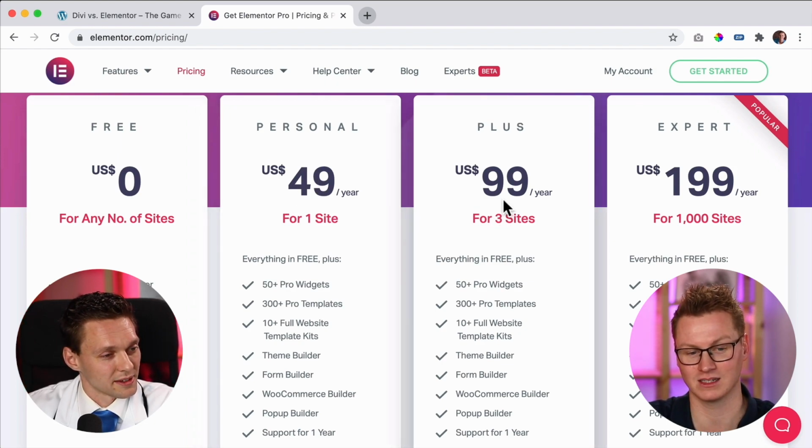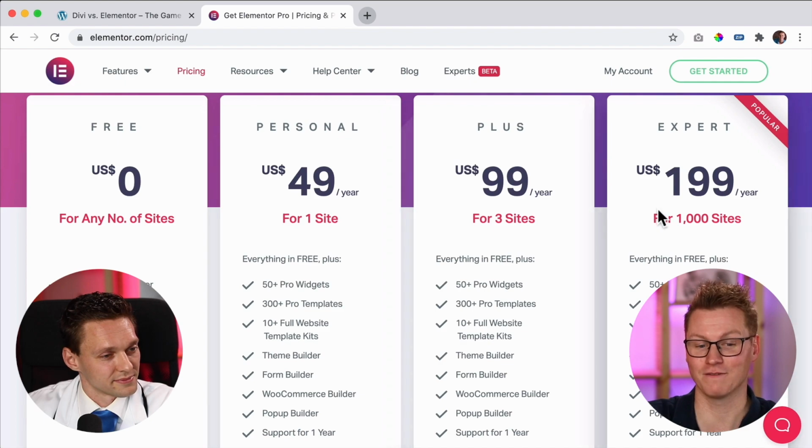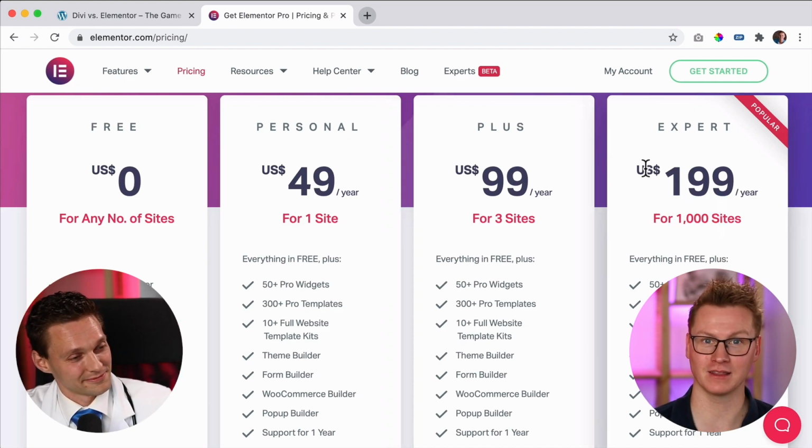For 3 websites, $99 per year. And for 1,000 websites, $199 per year. I know there's a big company in the Netherlands, and there are more companies that make websites for a living.